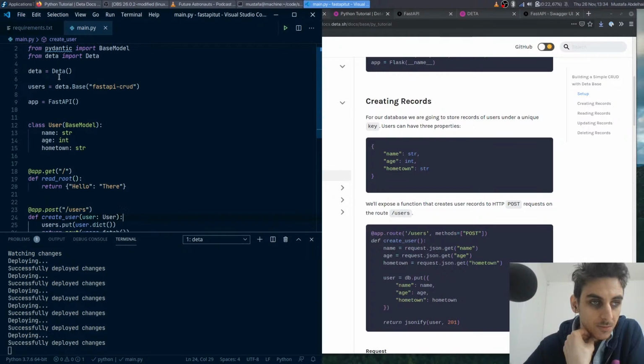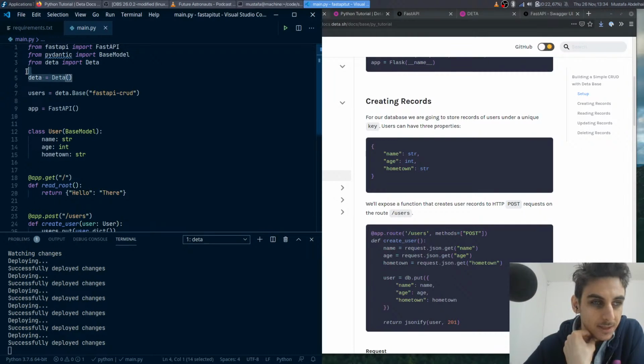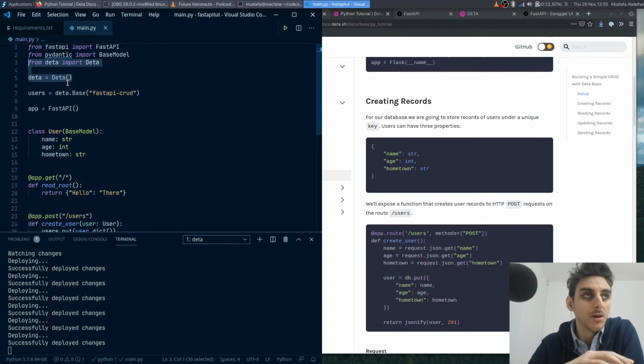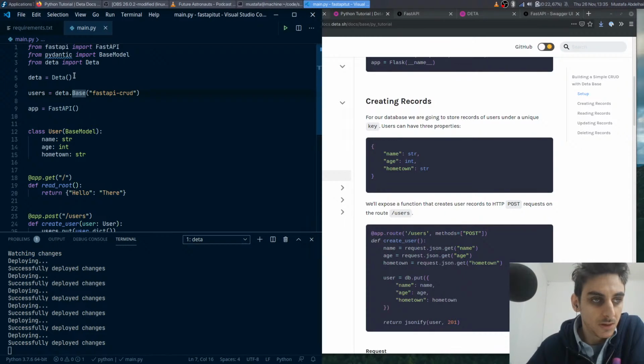So we just imported data from the library, which is auto installed, so you don't have to install it. Again, if your app runs on a micro, you don't need to install data; it's pre-installed. And then we instantiated data. This takes an optional project key, but again, because we run on micros, we don't need this project key.